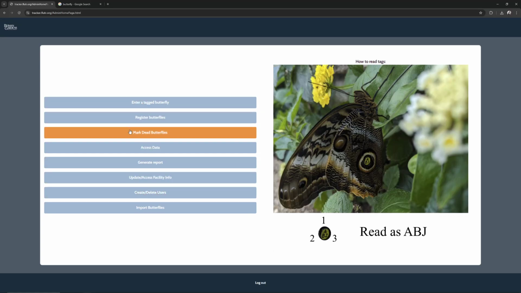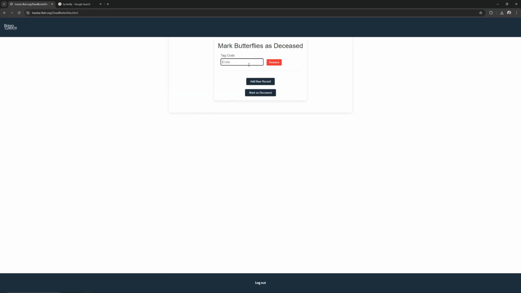I can also mark a butterfly as deceased. So the one I just created, if I wanted to mark it as deceased, I would go here and do that.